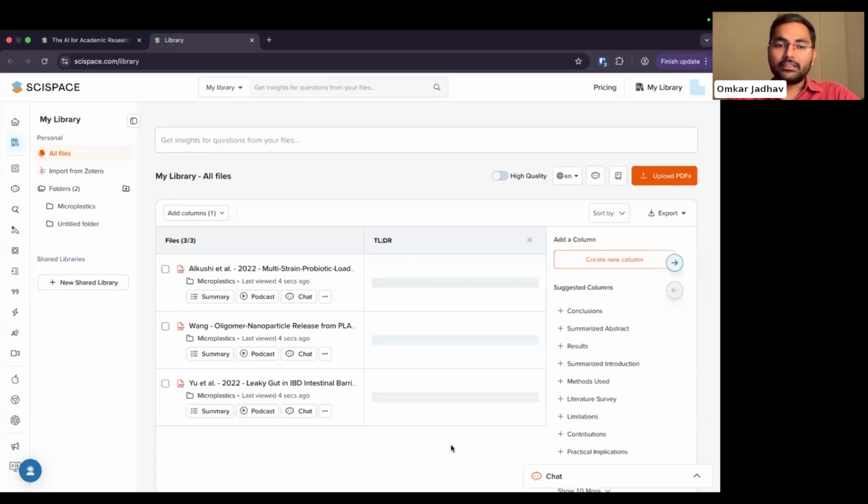Now, this doesn't depend on how many files you have, right? You might have like three, or you might have been doing your research for like n number of years, and you have like 500 papers that are organized in Zotero, right? The process is the same. Click of two buttons, and you get all those files in your SciSpace library.